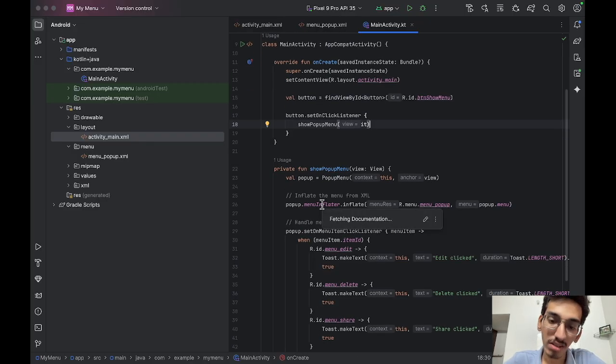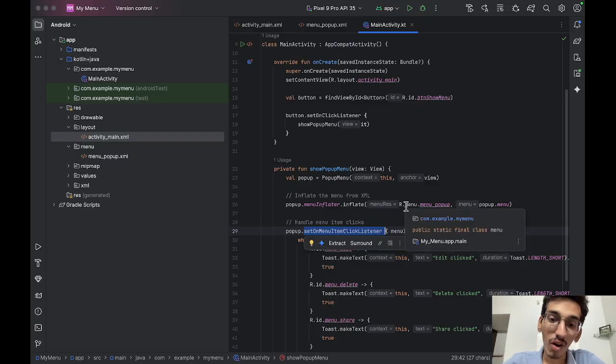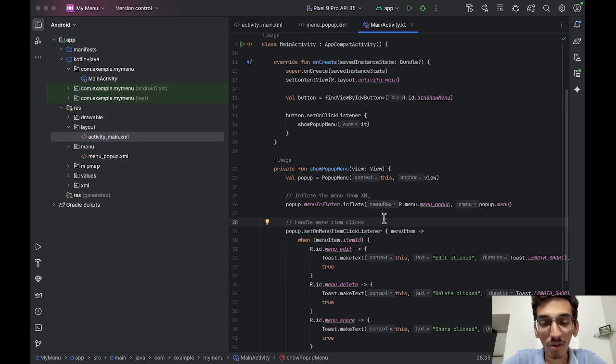So in that function we are making use of menu inflator. Menu inflator is nothing but it is an inflator which converts the menu items into objects. Then we have used another function of menu, that is set on menu item click listener. So what this does is, out of the list of items mentioned in the menu, it will listen to the item which has been clicked.